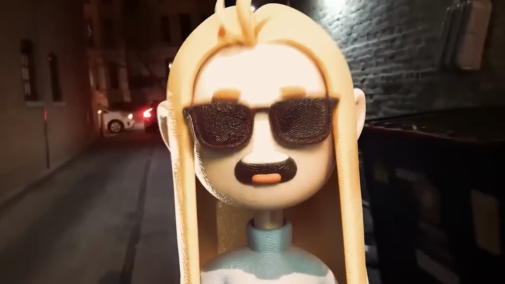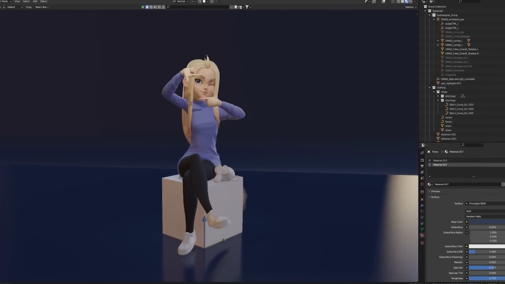I recreated SAVANNAHXYZ in my own style using Blender, and now I'm going to show you how I did it.